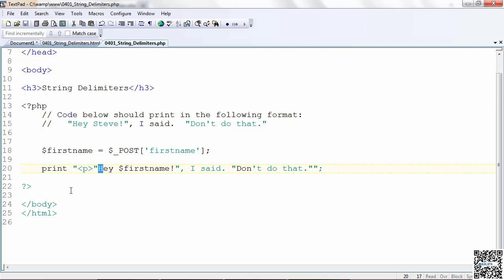And then it gets to the letter H, and the word hey. And it's basically saying, I don't know what to do with that. Hey isn't a function. Hey isn't a PHP command. I was expecting something else. I probably should have gotten a semicolon to end that print statement. So what I need to do is tell PHP that this quote over here, this second quote, is not a delimiter. It's part of the string.